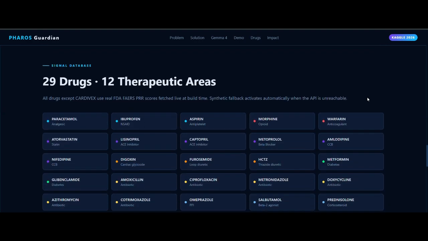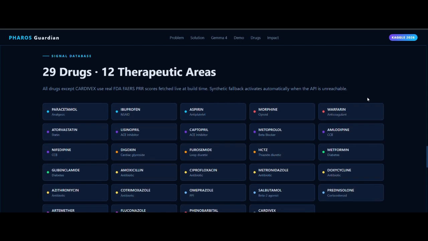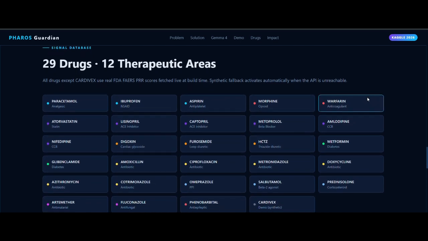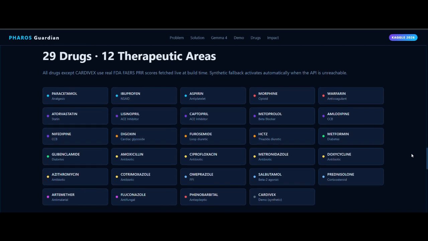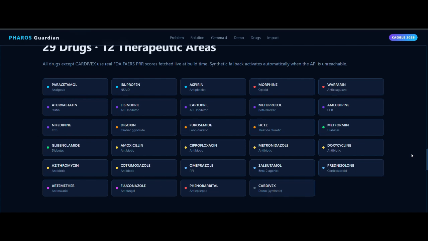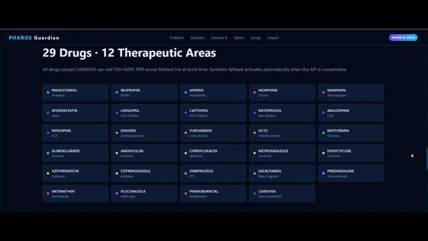The signal database covers 29 drugs across 12 therapeutic areas, specifically chosen for community health worker settings in low and middle-income countries. The catalog includes analgesics like paracetamol and ibuprofen, cardiovascular drugs including warfarin, digoxin, lisinopril, and amlodipine, antibiotics critical for LMIC settings like cotrimoxazole and ciprofloxacin, the antimalarial artemether, the antifungal fluconazole for HIV-associated infections, and the antiepileptic phenobarbital. All drugs except the demo agent Cardivex use real PRR scores fetched from the FDA FAERS API. Synthetic fallback signals activate automatically when the network is unavailable.